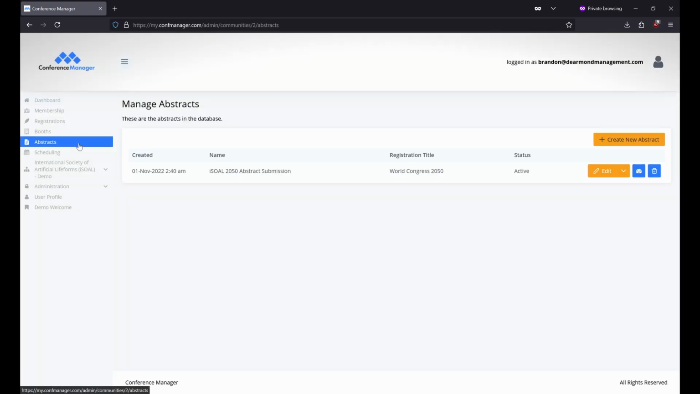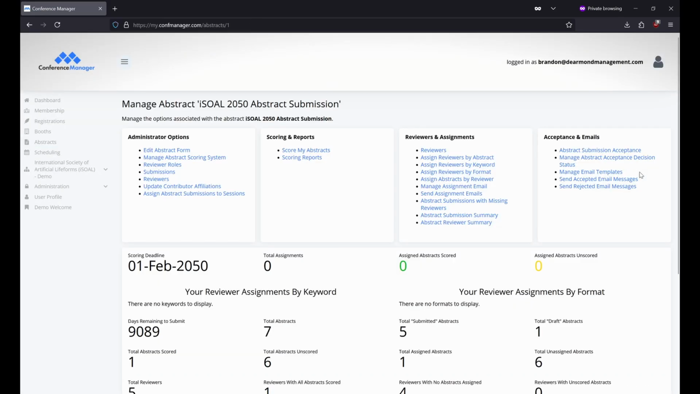Let's click on Abstracts in the left menu bar. You will see the abstract form we configured in our last video. Click on the dashboard icon. You will see 4 cards on this page: Administrator Options, Scoring and Reports, Reviewers and Assignments, and Acceptance and Emails. All, except for the last 2 options in the Administrator Options card, correspond to pages we already configured in our last video. The last 2 options will be covered at the end of this video.